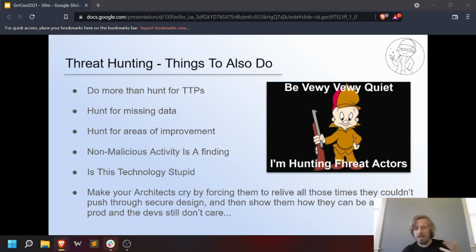Also, remember, non-malicious activity is still a finding. It's very common to spend hours and hours of hunting that result in zero malicious activity identified, but it wasn't a waste of time. In fact, most of the time your hunting activities are going to end up like this, and if they don't, I feel really bad for your IR team.